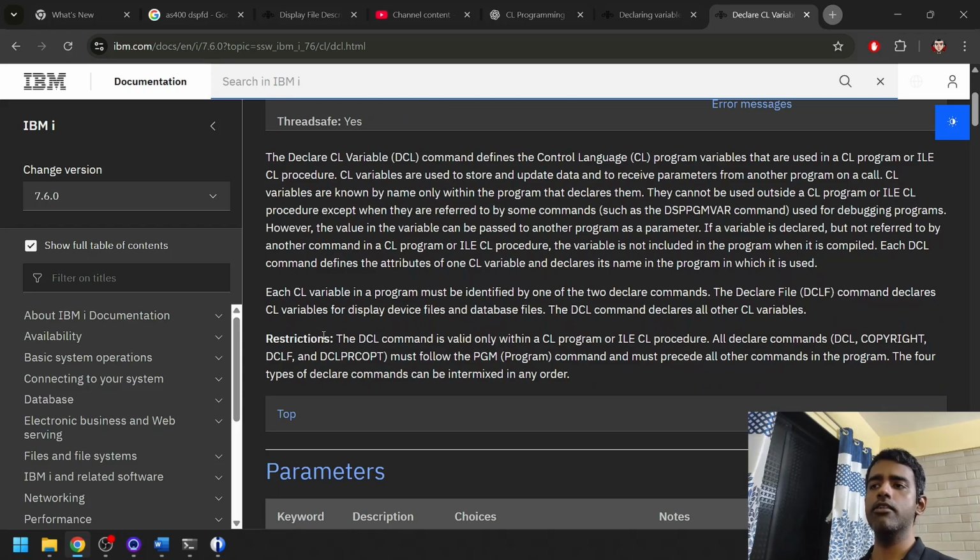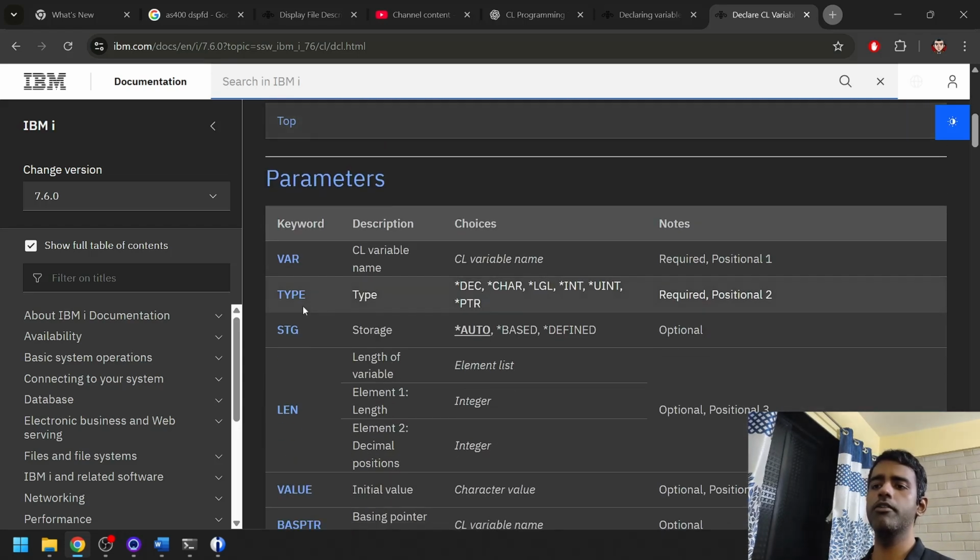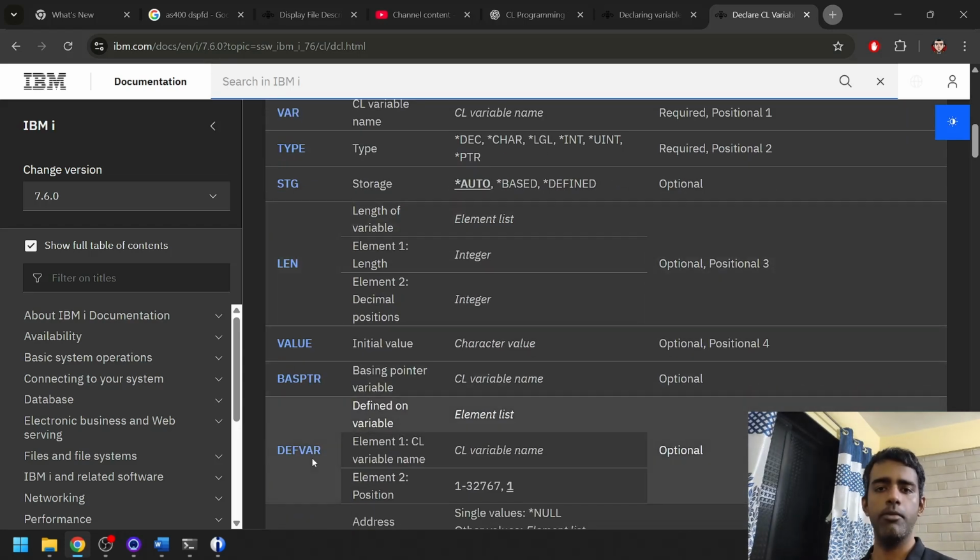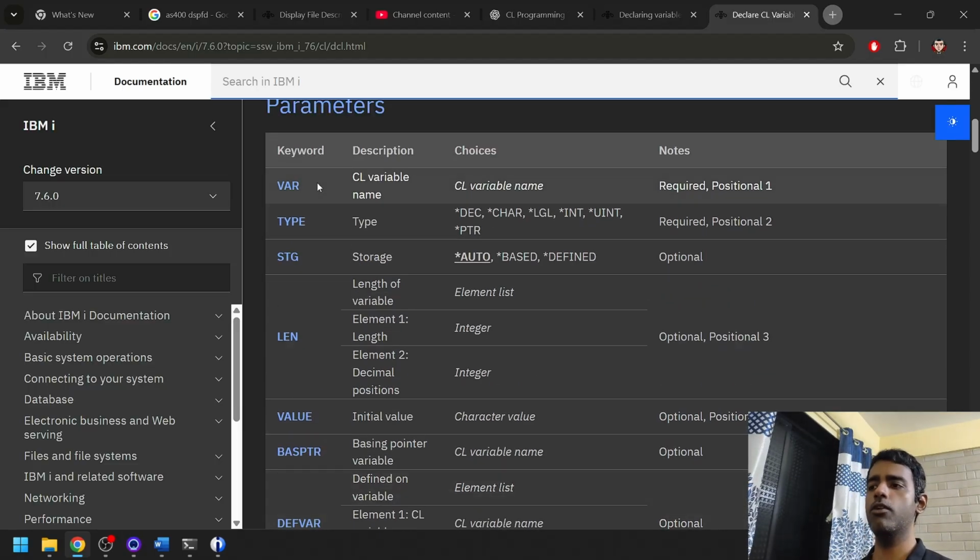So the detailed CL variable declaration guide shows all the optional parameters as well. So we looked at some mandatory parameters, but we have a lot of optional parameters, where in notes they have written optional. So STG means storage. Storage can be automatically assigned, it can be based, or it can be defined. So these are for pointers.